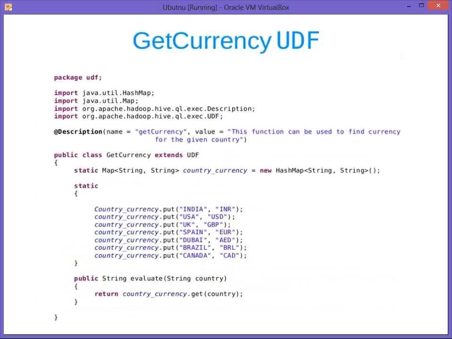Okay, next is the get currency UDF. First of all, let's talk about the requirement. The requirement is I want to convert the country name into its currency. Do we have any inbuilt Hive function which can convert country name into its currency? No, it's not there. But our client has given such a requirement that we need to convert the country name into its currency. That means for this specific requirement, we need to write our own UDF, our own user defined function.